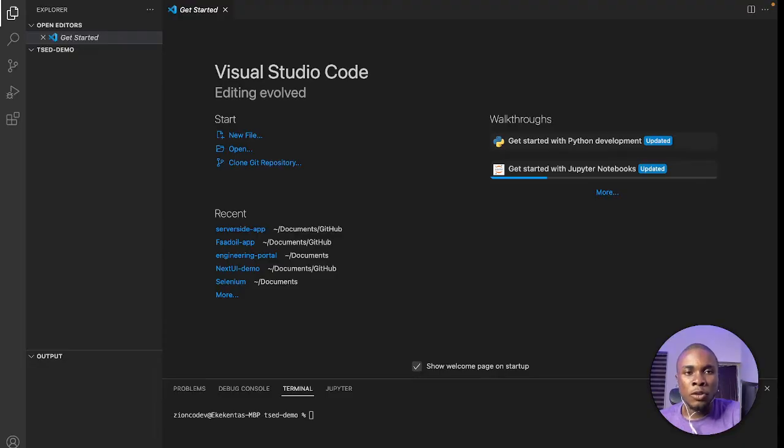So I have my VS Code window opened up right here on my computer. To get started, ensure you have at least Node.js version 14 and then the MongoDB database installed locally on your computer. With those requirements met, let's go ahead and install the Ts.Ed CLI.